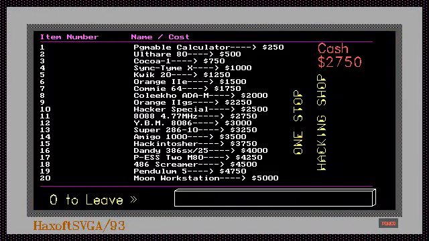First, let's buy a computer. What can we get from here? Well, the most expensive computer is a Moon Workstation. Obviously, a parody of Sun Workstation. I don't have 5,000 for that, so let's get maybe. Oh boy, an Orange 2E, which is obviously an Apple 2E. That would be a pretty nice computer, in my opinion.